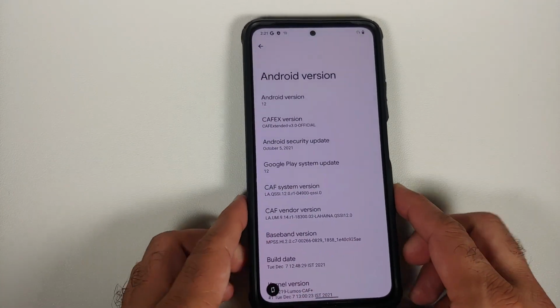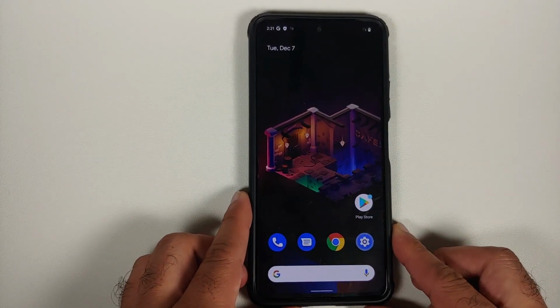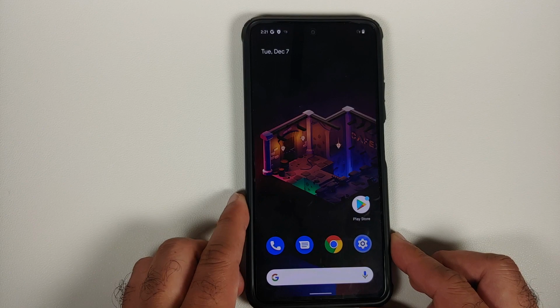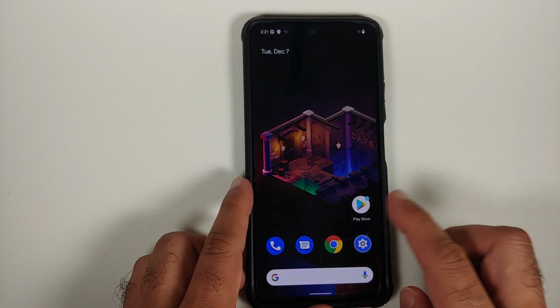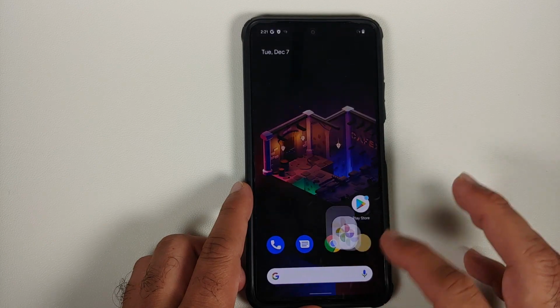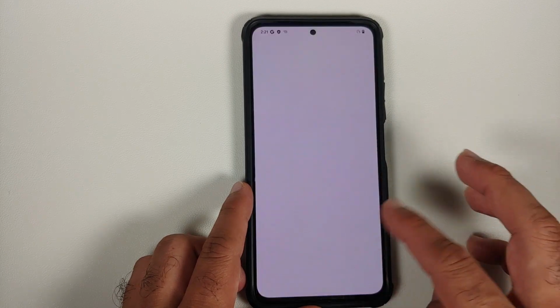In this video I'm going to show you how you can install the official build of CAF Extended based on Android 12 on the Poco F3 or the Xiaomi Mi 11X. Now, what are the prerequisites for this video? Well, you do need to have an unlocked bootloader and you need to have a custom recovery installed. How do you unlock the bootloader? How do you install a custom recovery on your Poco F3 or the Mi 11X? Videos for those can be found in the description of the video.